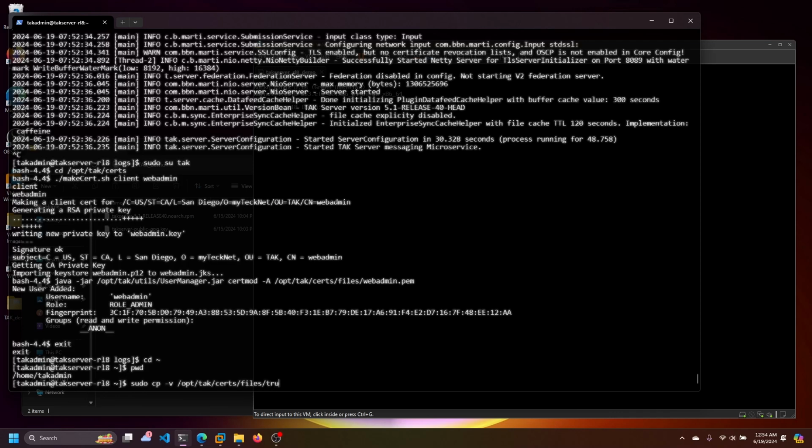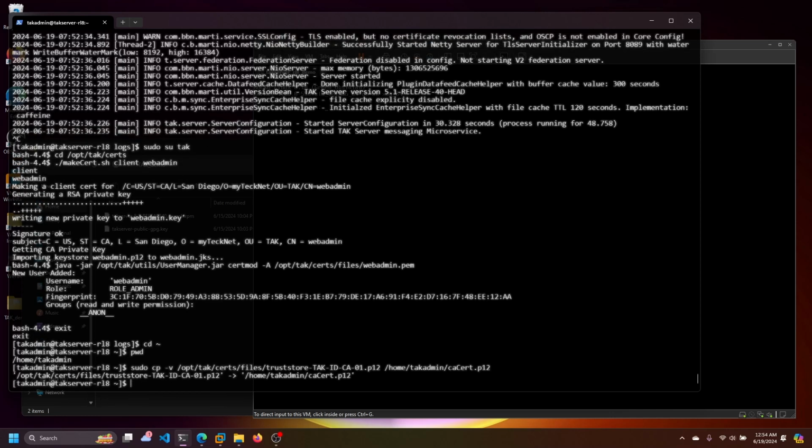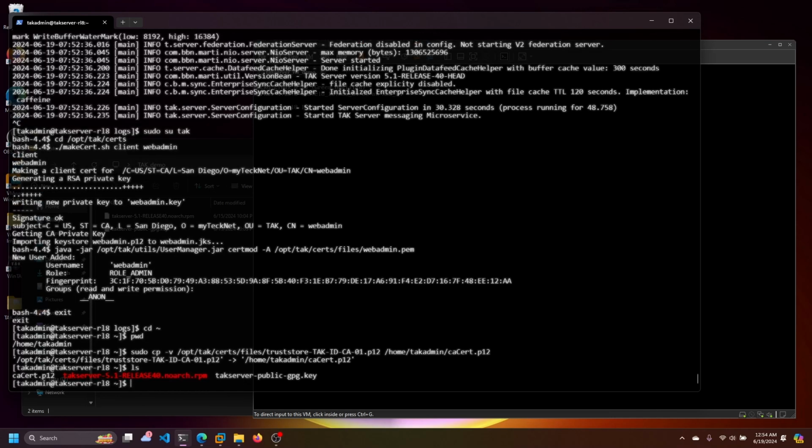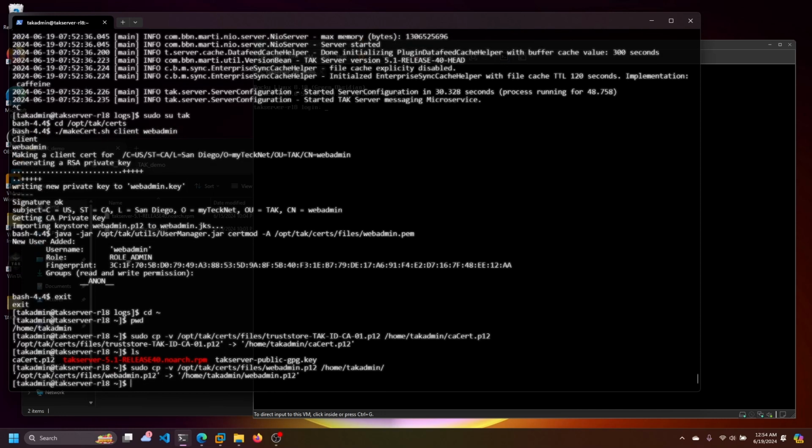And what I need to do is move the truststore TAK ID CA01.p12 to my home directory /takadmin/, and I'm going to rename it, so CAcert.p12. Notice that it copied that file with that file name. So I press ls, there it is right there. Now I'm going to press up arrow, and I'm going to replace the truststore TAK with webadmin.p12. So I should have two p12s here.